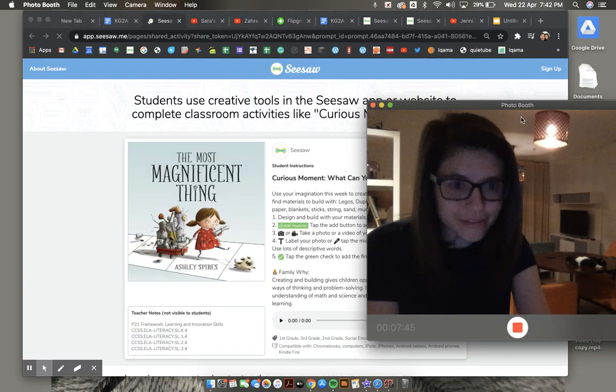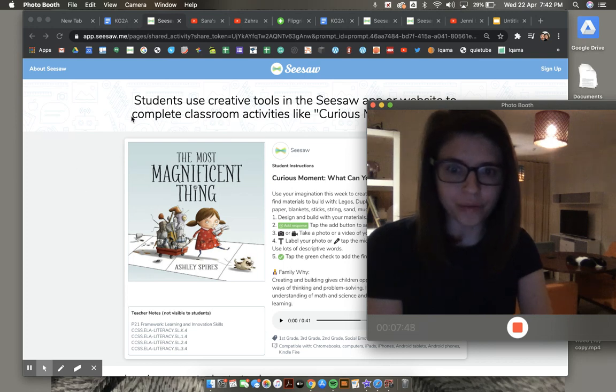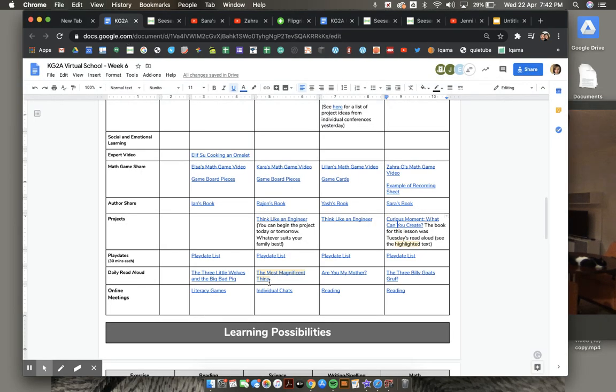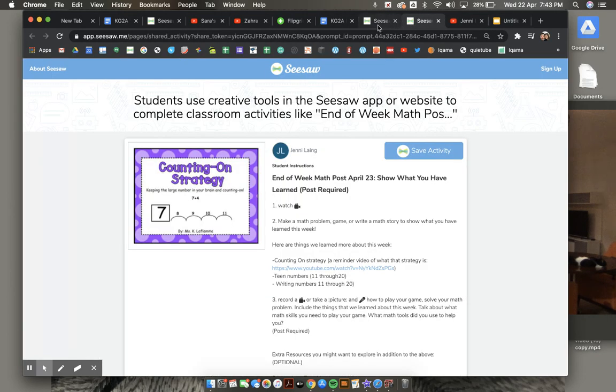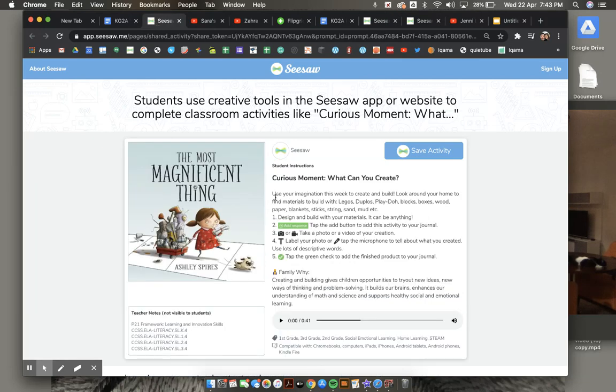The other thing we have for today is you get to create your own magnificent thing. Remember, we read The Magnificent Thing in a read aloud on Tuesday. So, think about the story that you read and also think about what magnificent thing you might want. Use your imagination to create and build something. You can build something with Legos, Play-Doh, blocks, boxes, wood, paper, blanket, string, sticks, sand, mud. Design it and build it with your materials. Click add response, take a picture or video, and then tell us about your magnificent thing that you made.